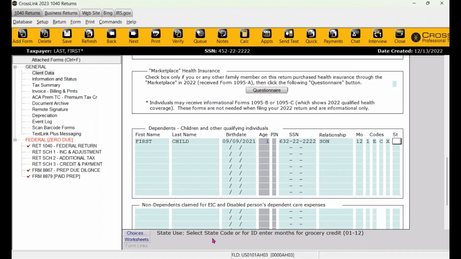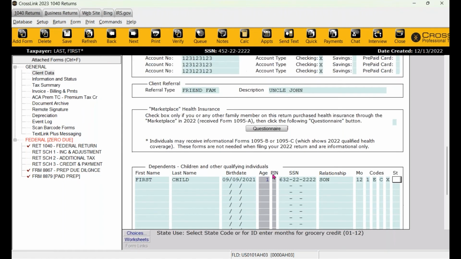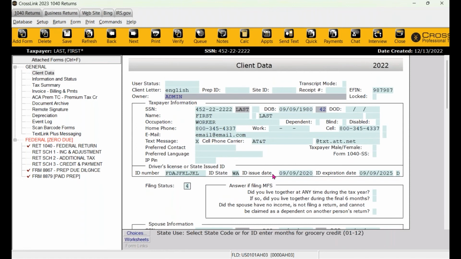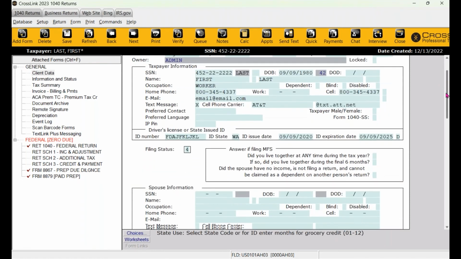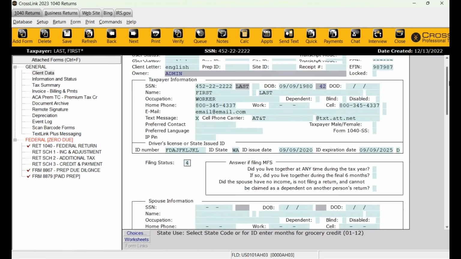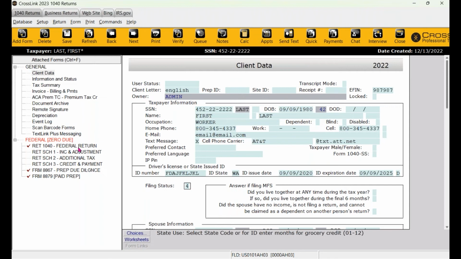And then lastly, state use, very rarely used. But this is all about entering in certain state codes or ID if there are credits that apply to those states. If you're not in those states, then this would not apply to you. But that is typically step one when you're working with a return. You're filling out the client data, entering all the basic taxpayer, spouse information that is then going to populate into all the forms that we add into this tax return, right?